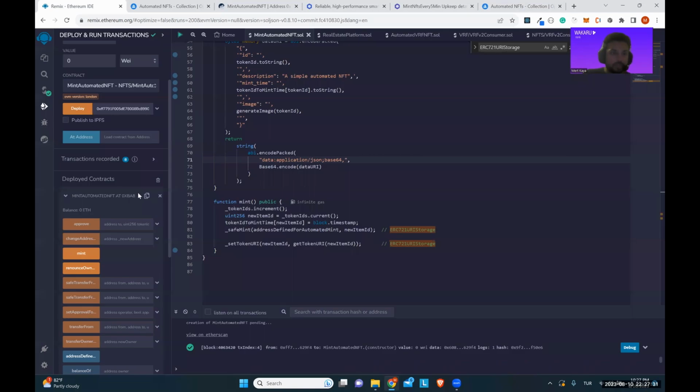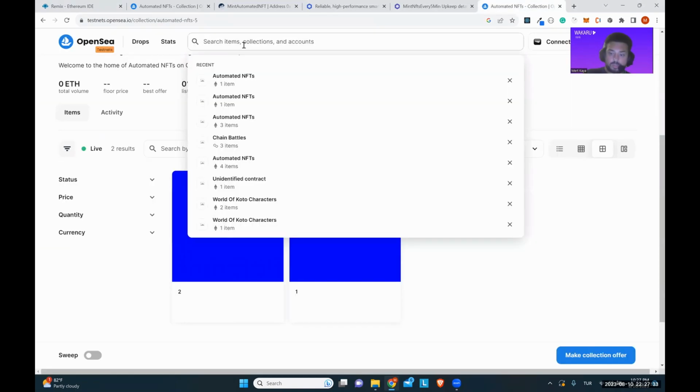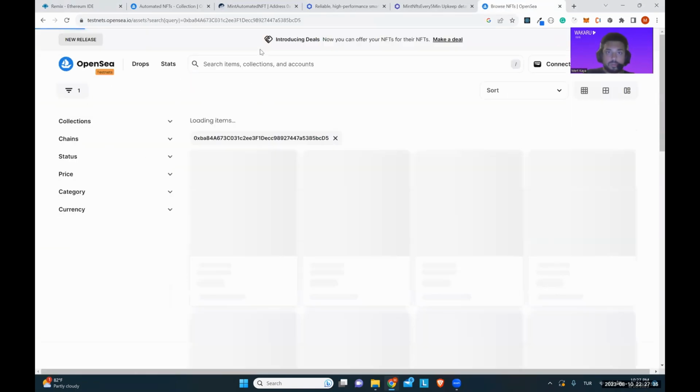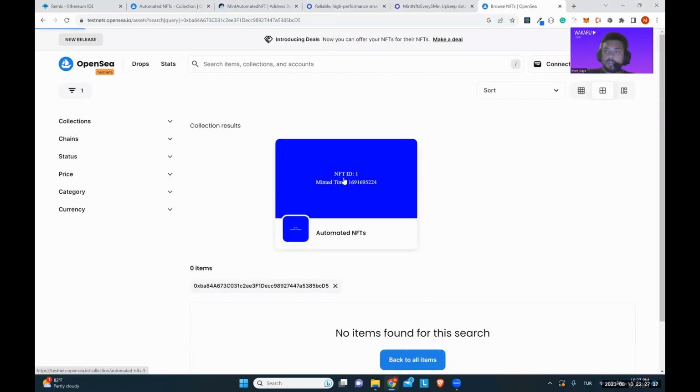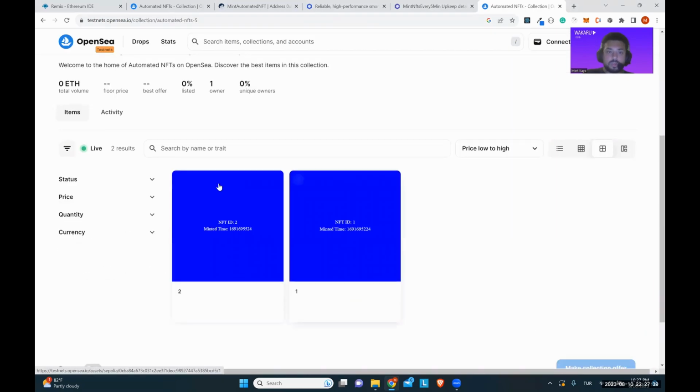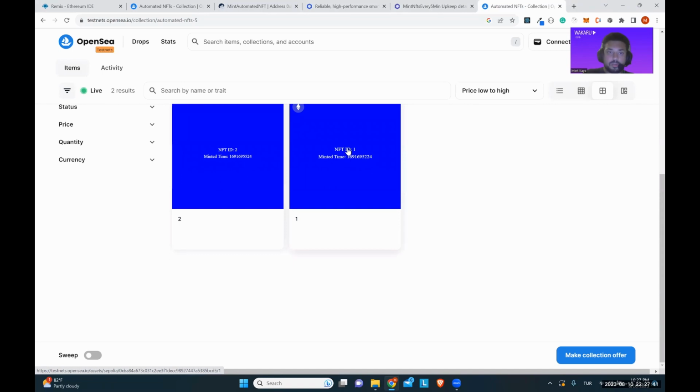And let me actually make sure that we are in the correct smart contract. Yes, we are in the correct smart contract. So the NFTs have NFT ID 1 and 2. We also displayed the minted times with the block.timestamp built-in variable.